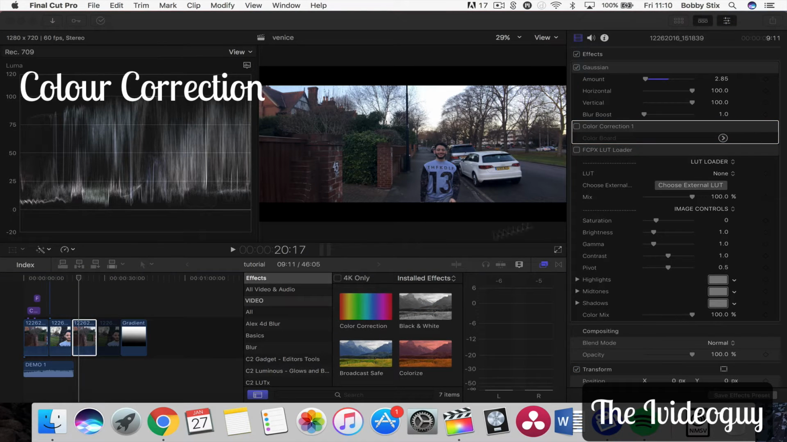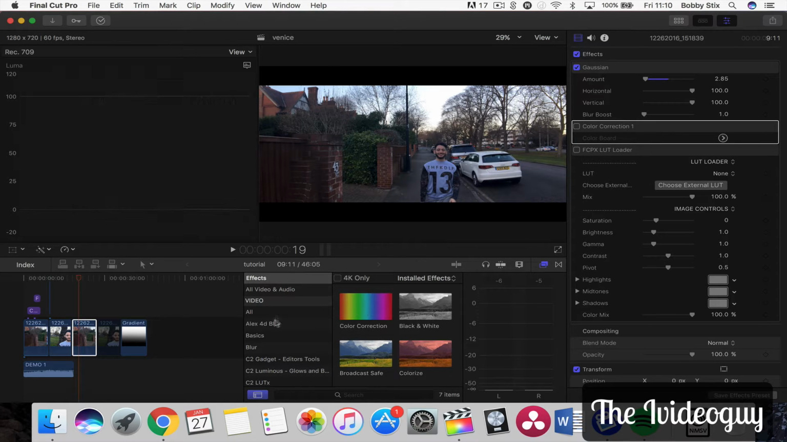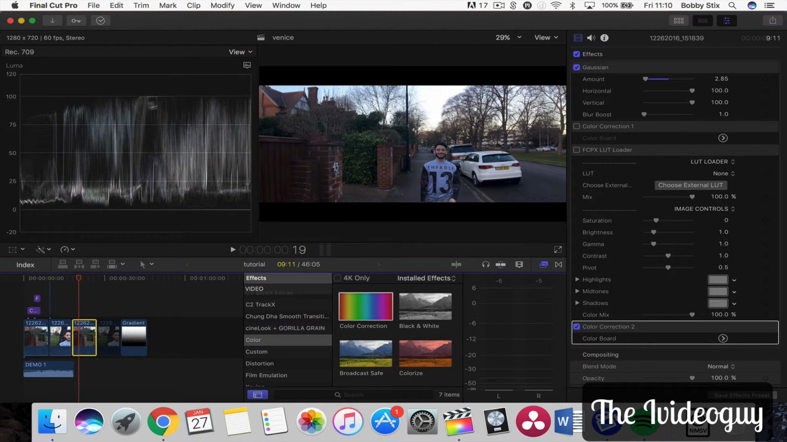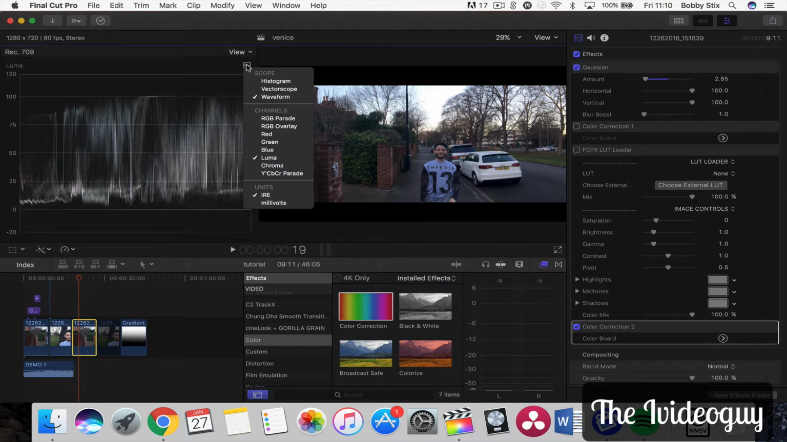Right, so what we want to do is we go into the color correction, which is one of Final Cut's built-in effects. In the color folder in effects, we drop that onto the clip. Now, for those of you who don't know how to read one of these, this is a scope, and this is the Luma waveform. I like to have it up, usually on a second screen, but I've condensed it all into the screen for this tutorial.